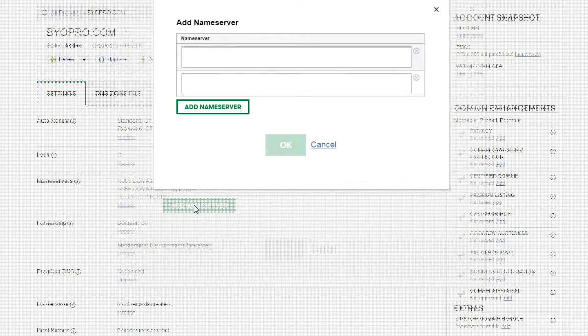So the key question now is, where do you get these name servers from? Well, you now need to register with a website host. With GoDaddy, I'm suggesting you just use it to register your domain name and then point your domain name to your website host. So which website host should you use? Well, you've got a couple of different options that I would recommend.